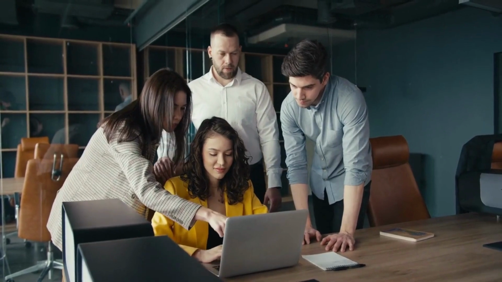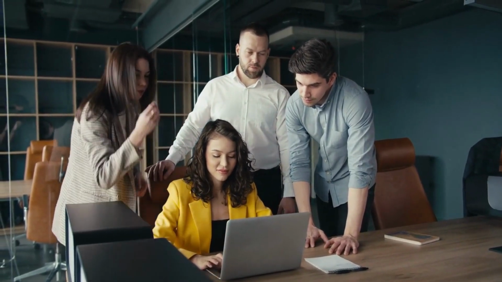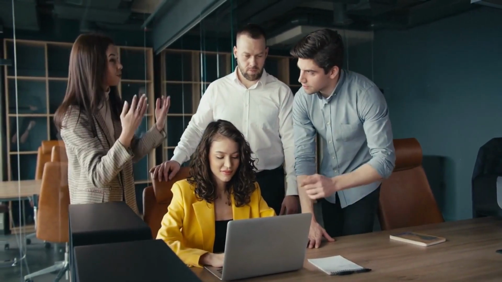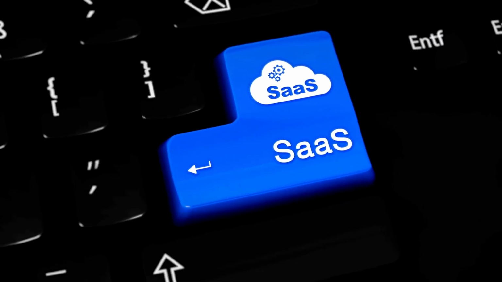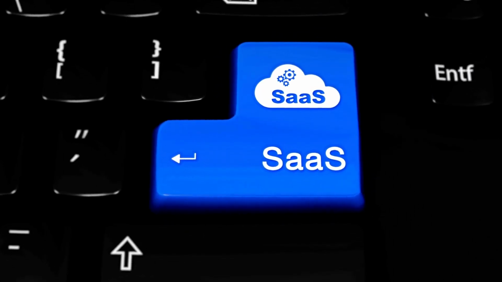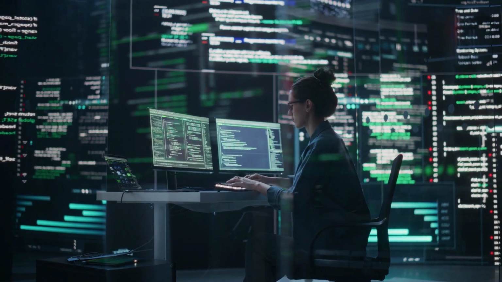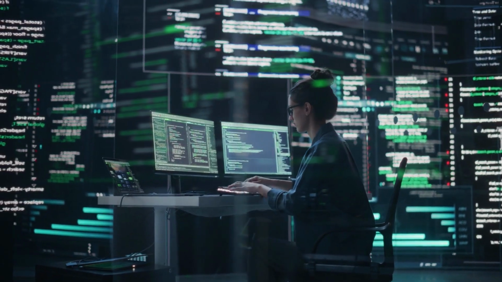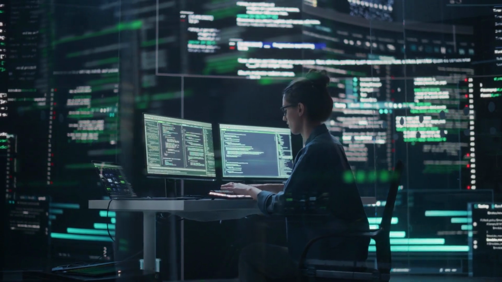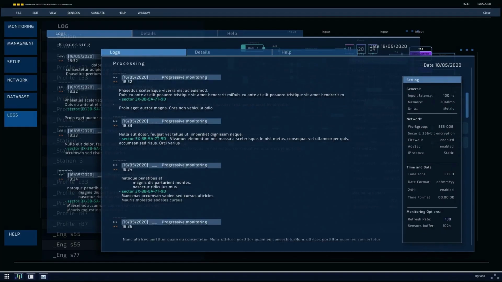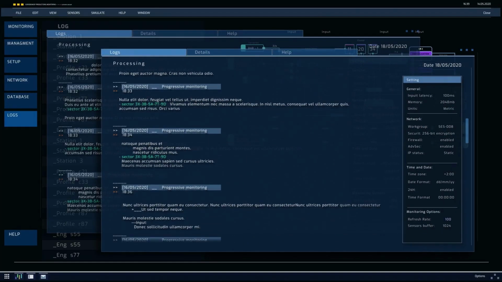By outsourcing software maintenance and infrastructure management to SaaS providers, businesses can focus on their core activities, foster collaboration, and stay up to date with the latest features and security measures without the burden of traditional software management. In essence, SaaS exemplifies the democratization of software, making powerful tools and solutions accessible to businesses of all sizes without the barriers of high upfront costs or intricate installations.